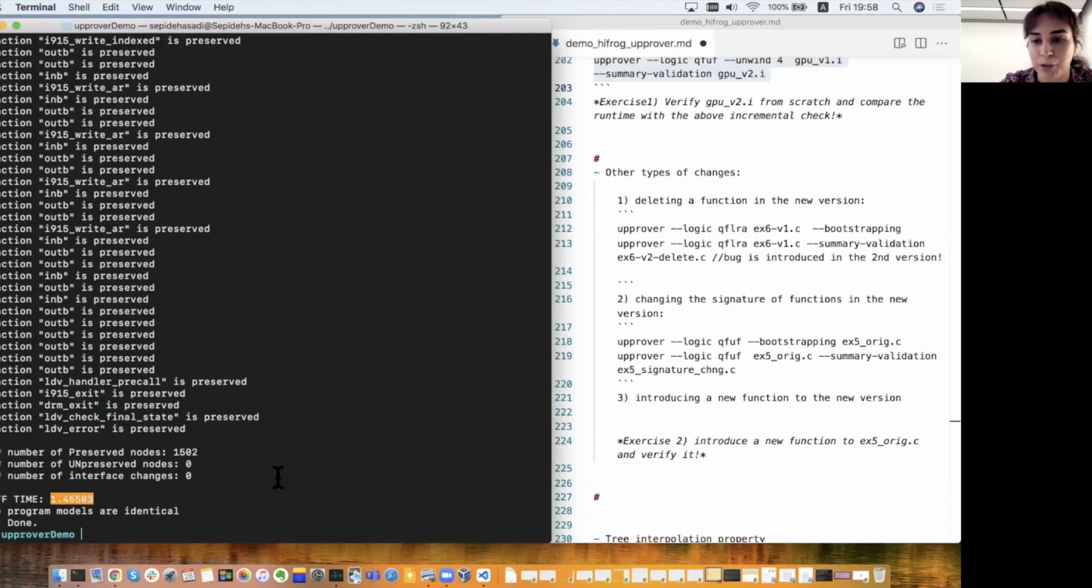And this is one of the potential cases that, if you are interested, you can work on and introduce your algorithm. If the structural changes between two versions are drastic, not local, then how can we make the most of function summaries from the first version?